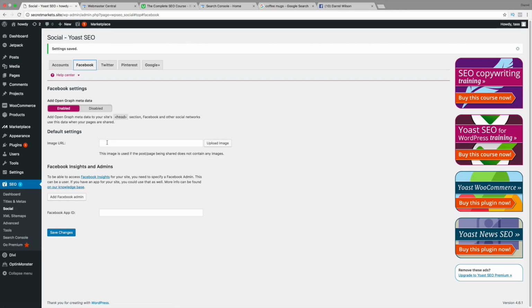And right here, if you want people to share it and you want an image to be there, go ahead and upload the image. And if you are a developer and you have Facebook admin rights, you can go ahead and enter your Facebook app ID right there.